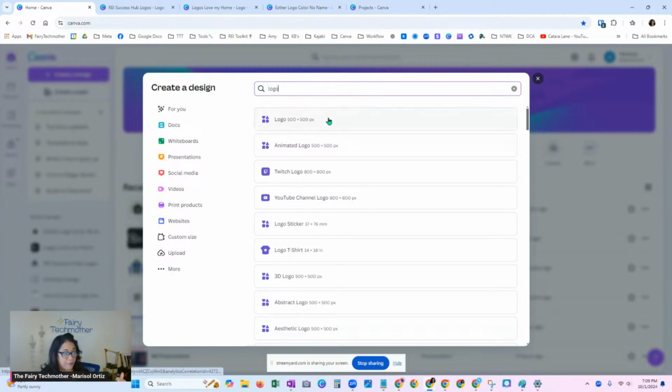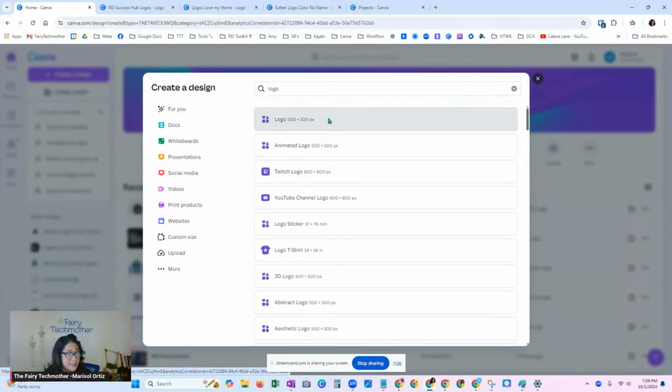All right, so we're going to put logo in here. And there you go. The first option is correct. Canva, they're the professionals. Most logos you want to start off in this size. It's 500 by 500 pixels. So just go ahead and select that.